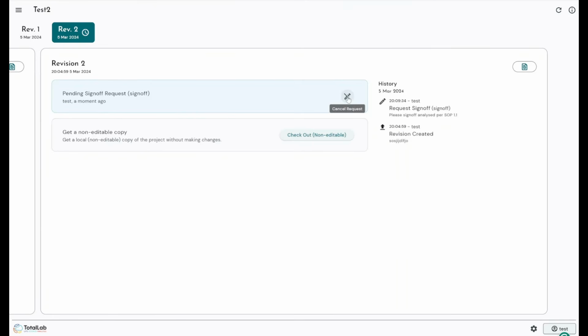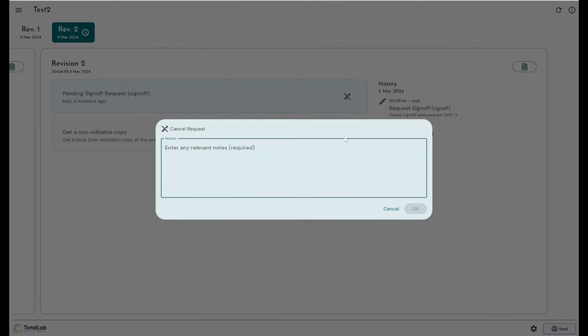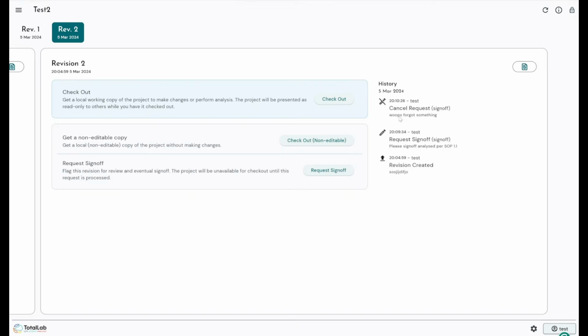I can cancel my sign off request if I suddenly remember, oh God, I've forgotten to do something with this project. I can cancel it and rescind that request, or I can wait for it to be signed off or the sign off to be rejected. If I cancel a request, I can just put in, whoops, forgot something. Click OK. So all these notes you can see get added to the audit trail. So it acts as a running commentary of the project and what's happened with the project, and adds context to the buttons and the options that you've pressed here.